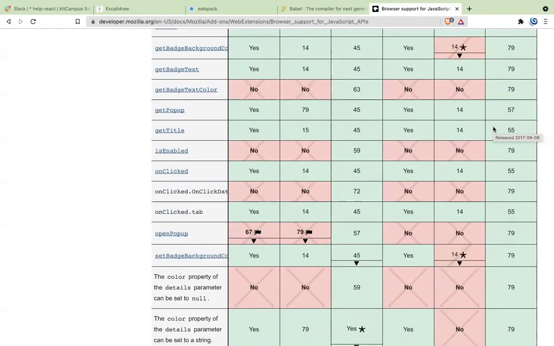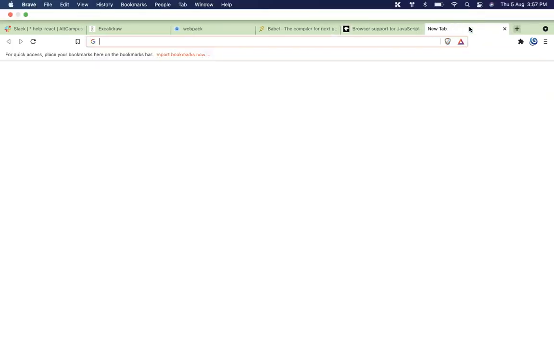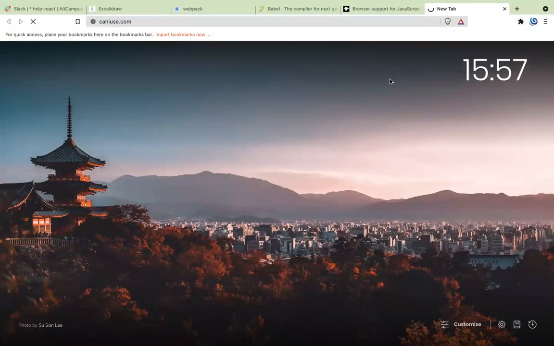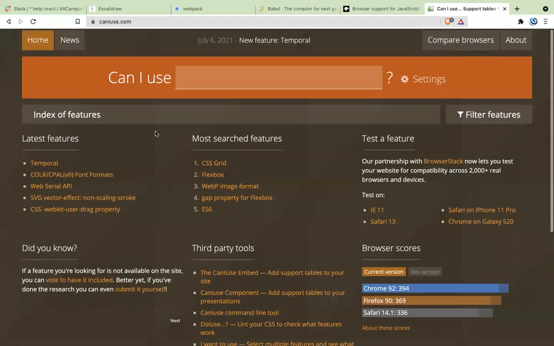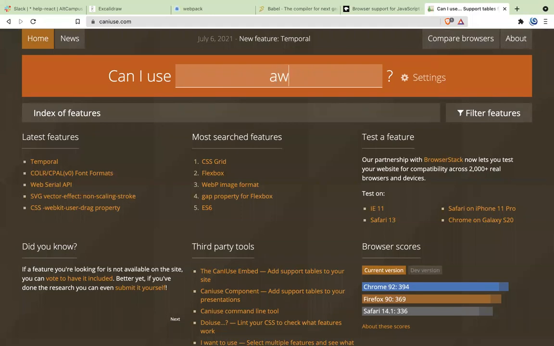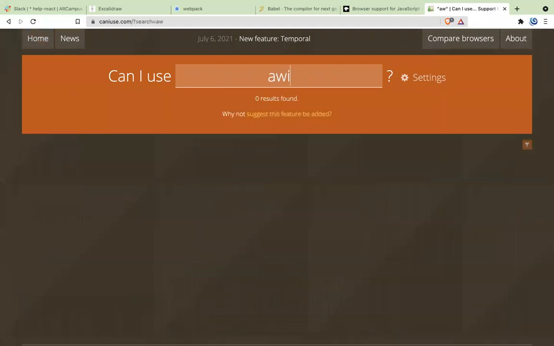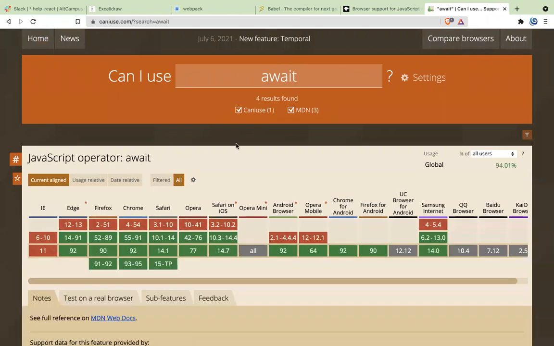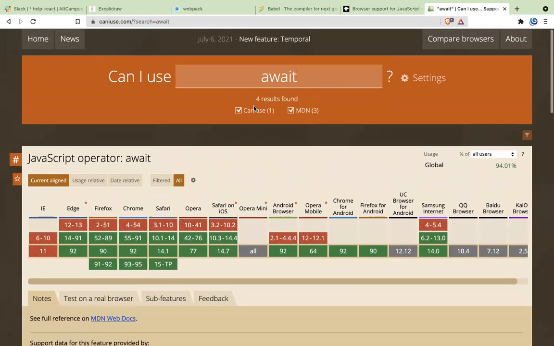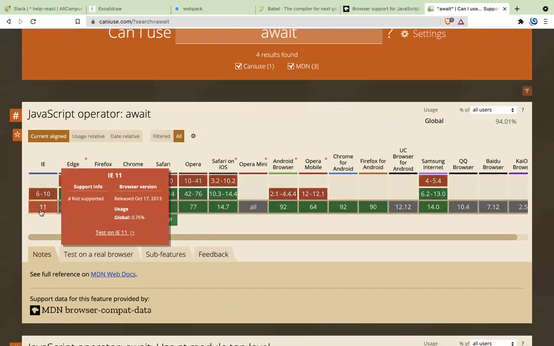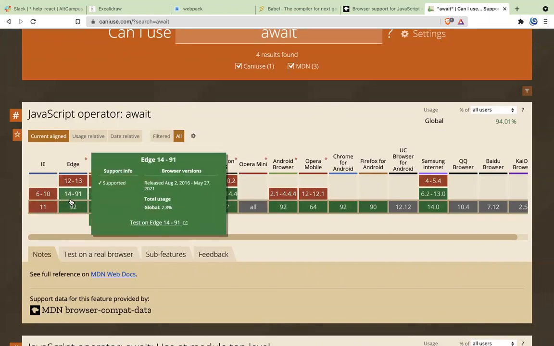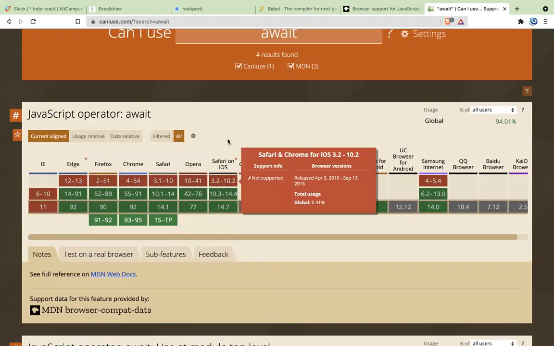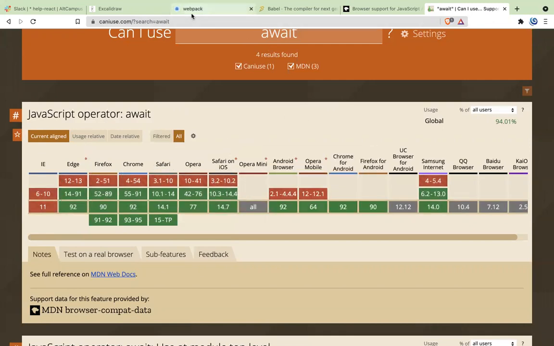So all the browsers don't run on the latest JavaScript engine, right? And because of that, we have a website called caniuse.com. What it does is show whatever feature of HTML, CSS, or JavaScript you can use in certain browsers. So for example, what if I want to use await? What are the browsers in which you can use await directly? In Internet Explorer, you cannot use it, say 6 to 10 or 11. In Edge, you cannot use it when it is 12 to 13, but you can use it from 14 to 92.